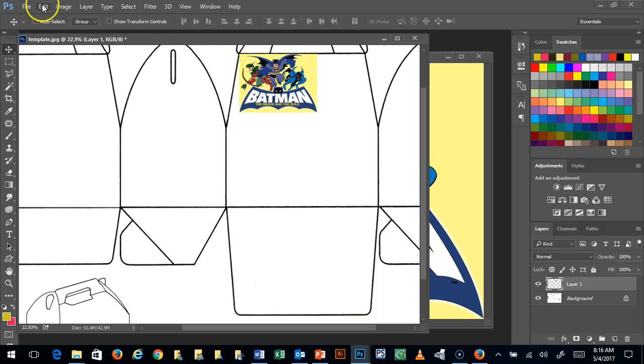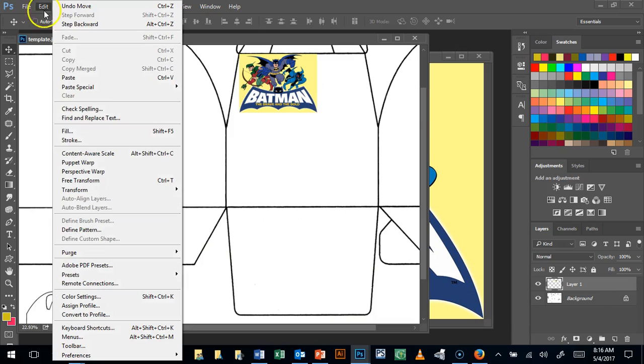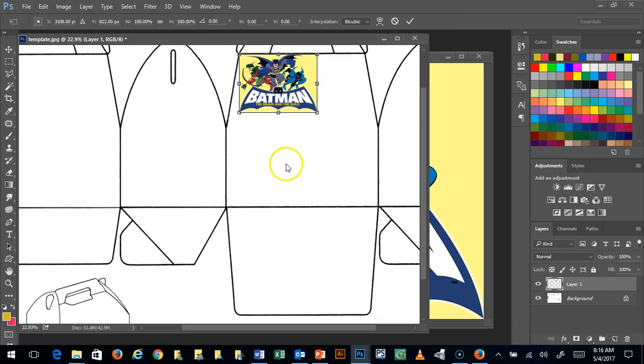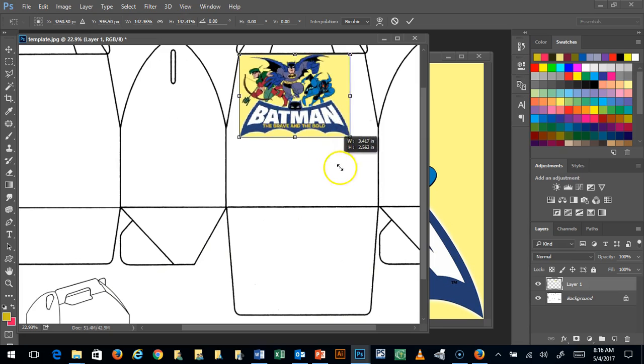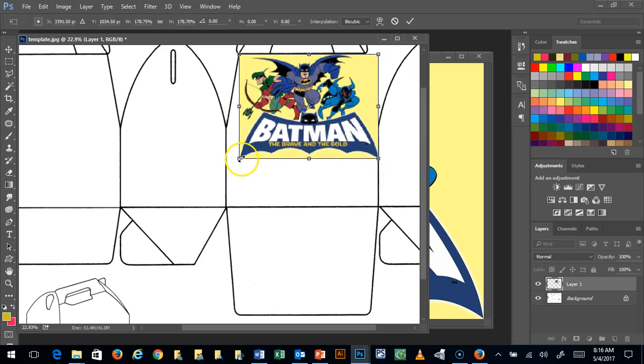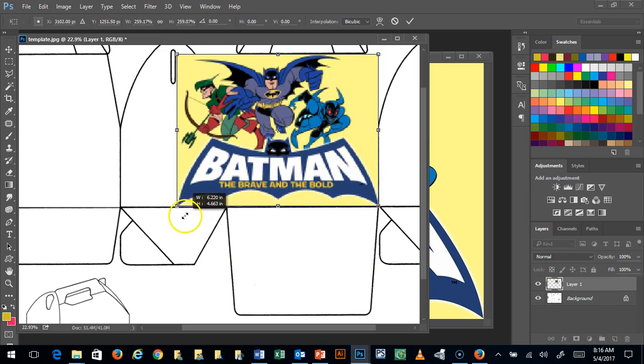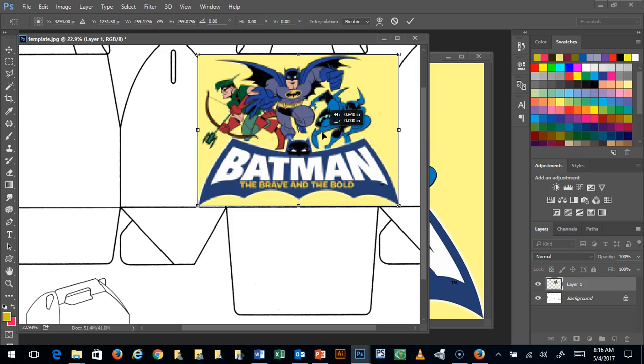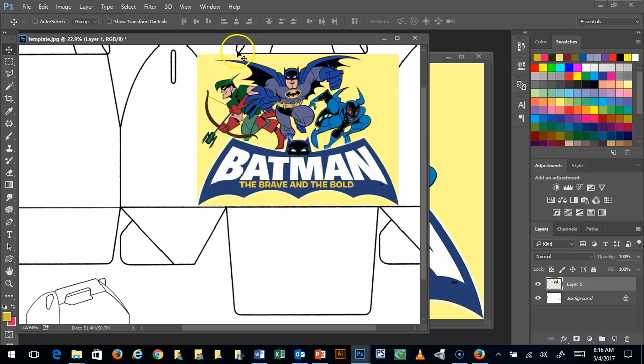And then you could scale this up. You could go Edit, Transform, Scale, hold down Shift. And then you could try to blow it up big enough so that it fits. But see, now it's going over the edge. And you could try erasing the edges here.